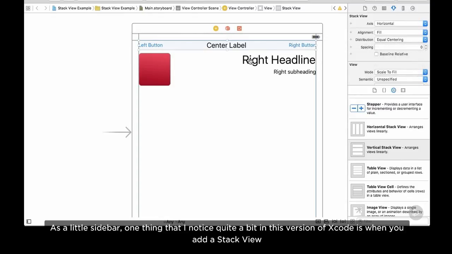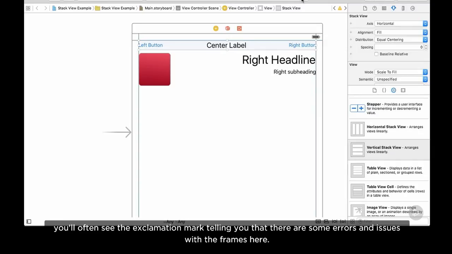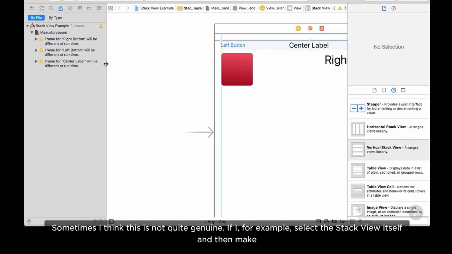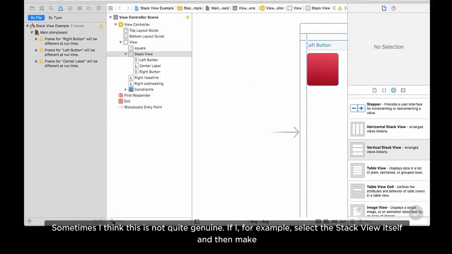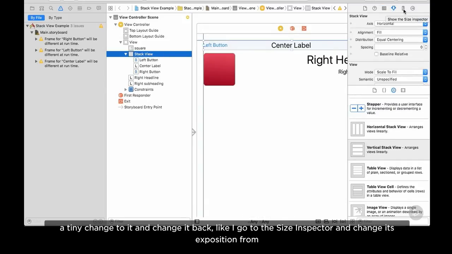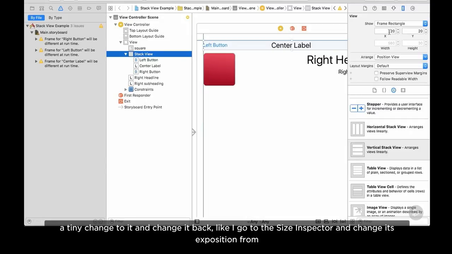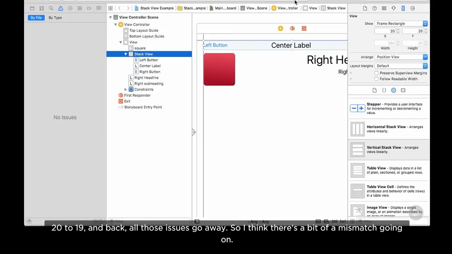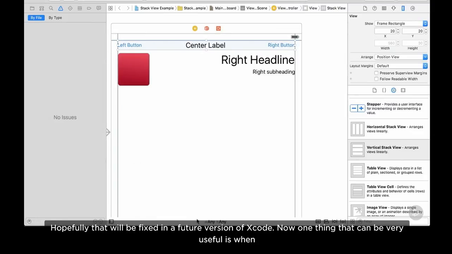As a little sidebar, one thing that I notice quite a bit in this version of Xcode is when you add a stack view, you'll often see the exclamation mark telling you that there are some errors, some issues with the frames here. Sometimes I think this is not quite genuine. If I, for example, select the stack view itself and then make a tiny change to it and change it back, like I go to the size inspector and change its X position from 20 to 19 and back, all those issues go away. So I think there's a bit of a mismatch going on. Hopefully that will be fixed in a future version of Xcode.